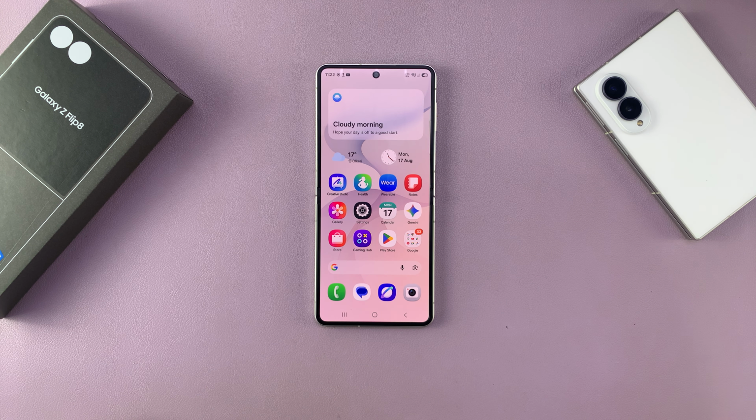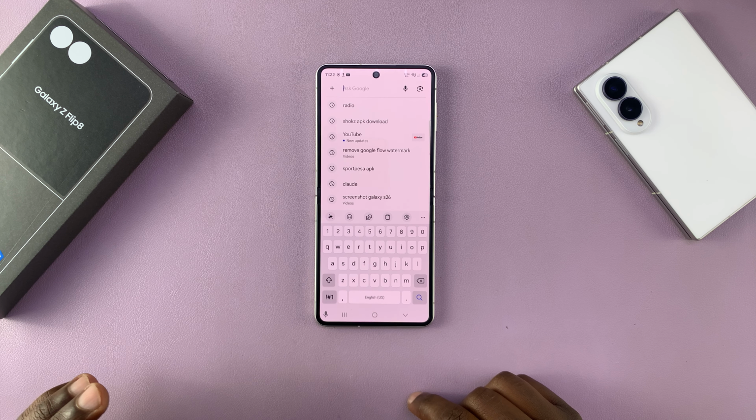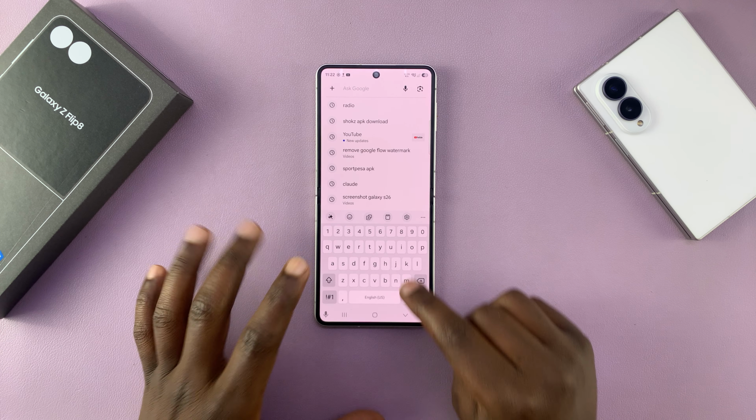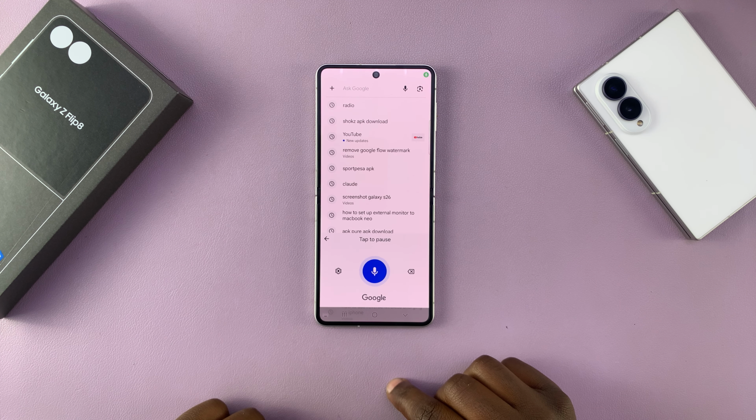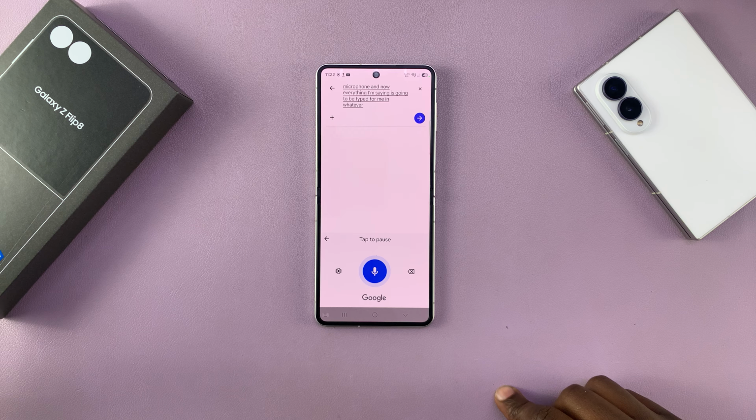So to enable voice typing on your Galaxy Z Flip 8, it's very simple. You can actually use your voice to type. Just tap on this little microphone, and now everything I'm saying is going to be typed for me in whatever application I'm trying to type in, as you can see.